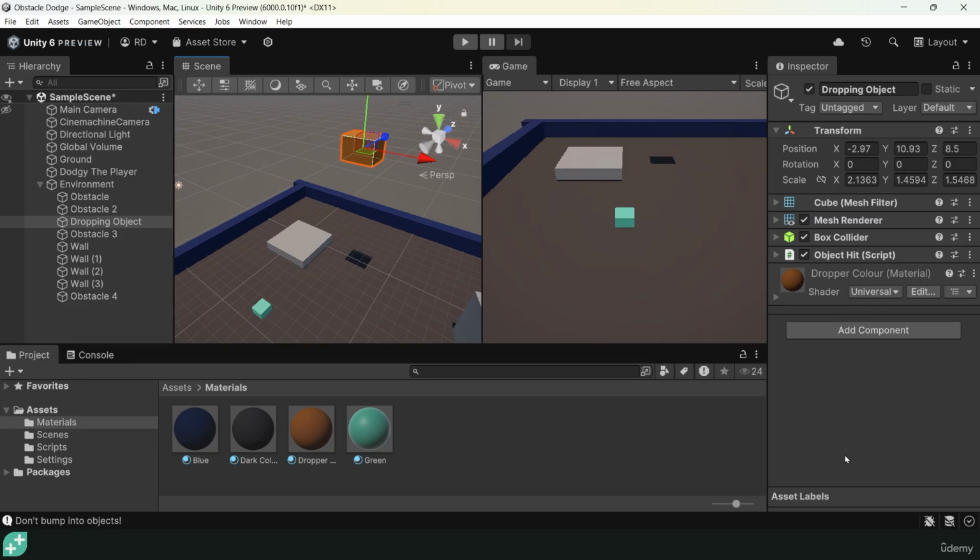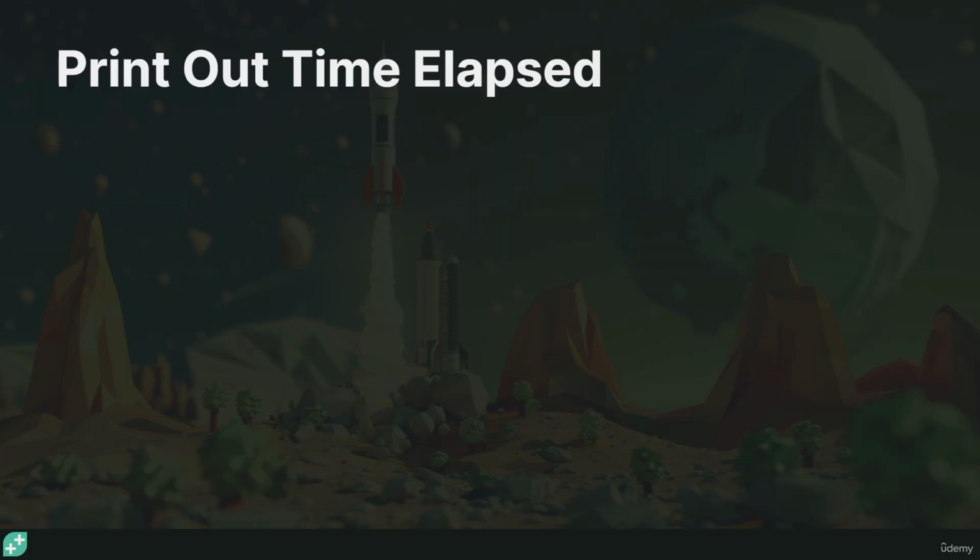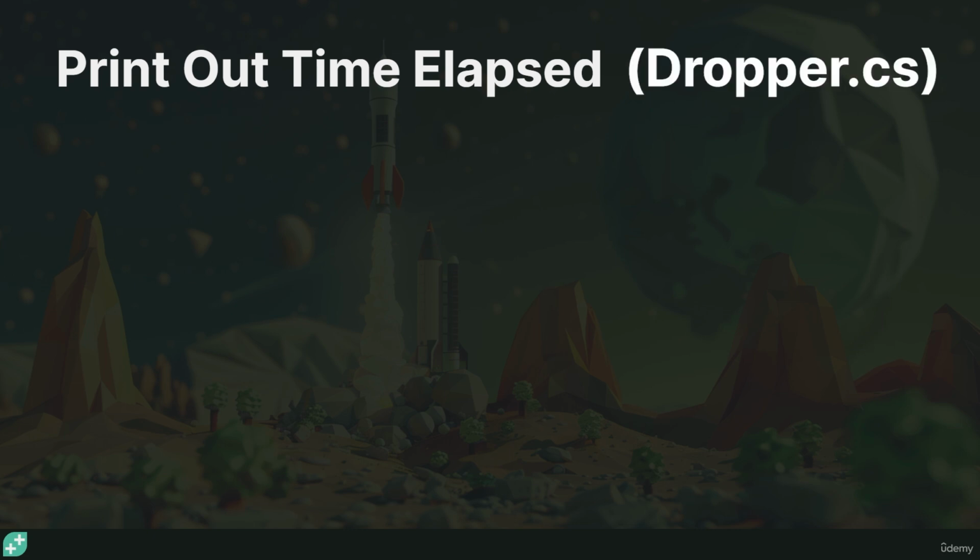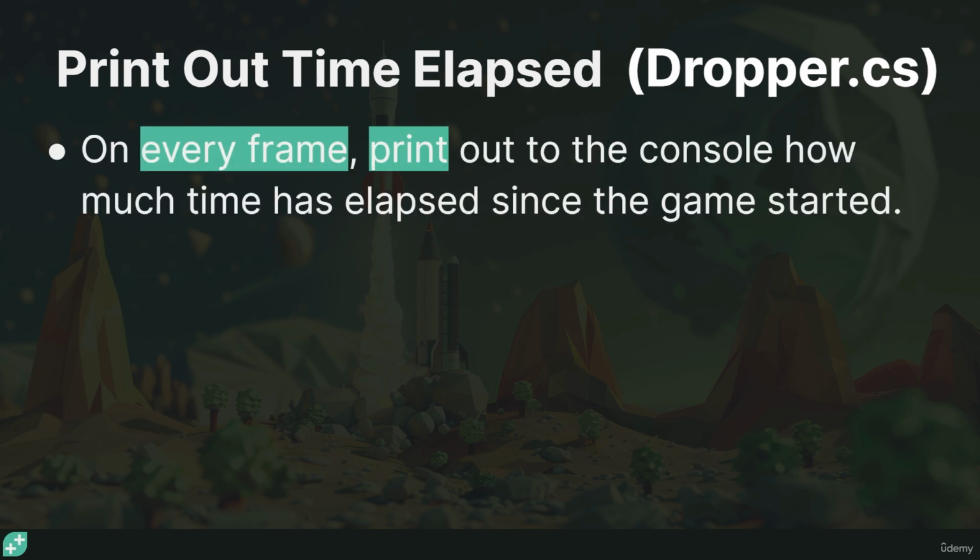So it's time for me to give you a challenge. I want you to print out the time that has elapsed, and I've given you all of the information you need to figure this out, so hopefully it makes sense for you. Start by making a new script called dropper.cs, and then on every frame, print out to the console how much time has elapsed since the game started. And if that's all you need to get going, then pause the video and take on that challenge.